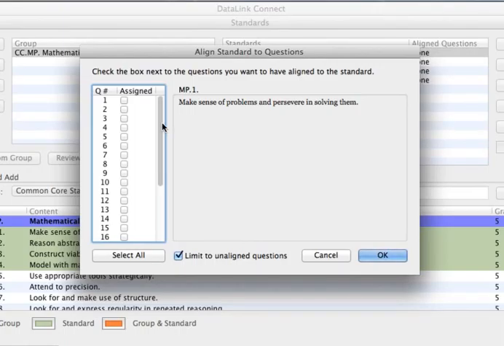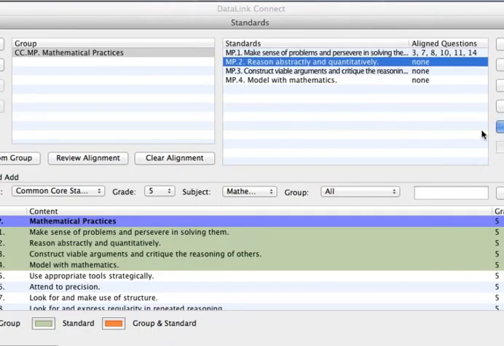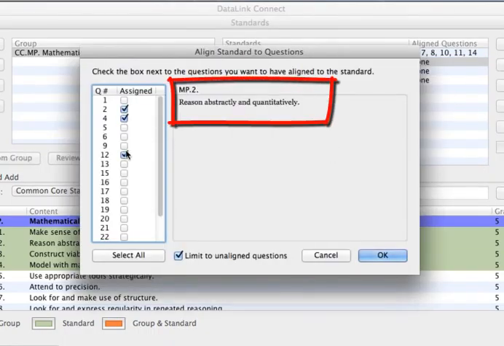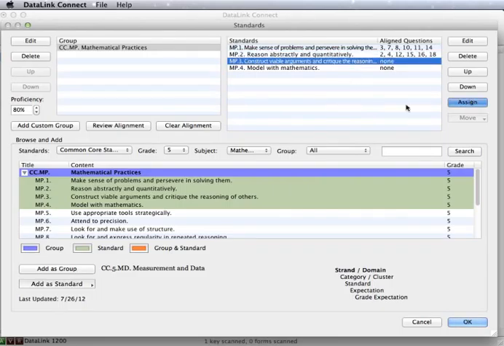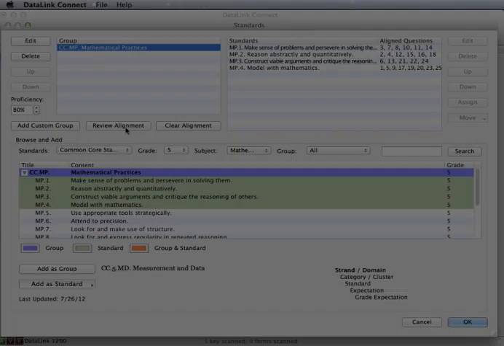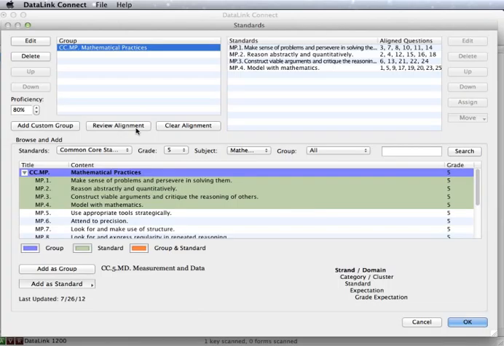A window will open allowing you to select which question or questions you would like to align with that standard. Check the box next to the question number to align the question to the standard. The text and title of the standard appear here. Repeat selecting standards and aligning questions until the process is complete. To review the alignment of test questions to standards, click the Review Alignment button in the Standards window here.